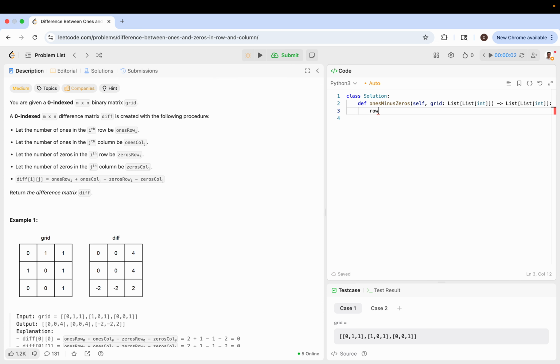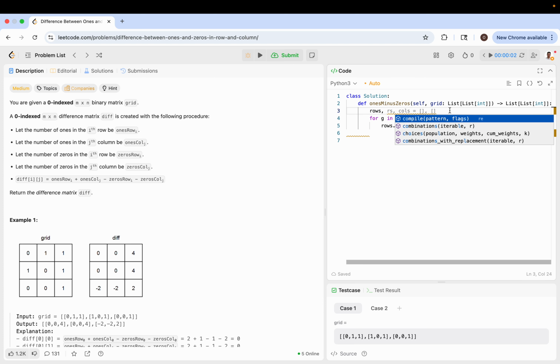Basically, I just kept track of all the rows. So for G in grid, the current row, we're just going to append G. And then obviously we need the row sum, and I'm just going to do this. And we're going to do columns as well, and then also column sum.